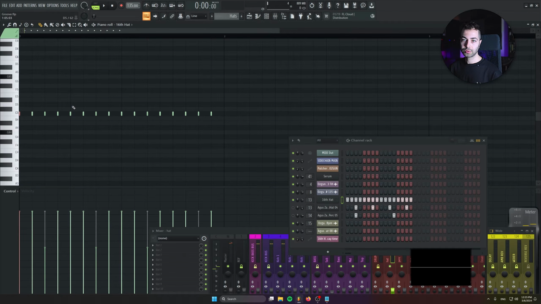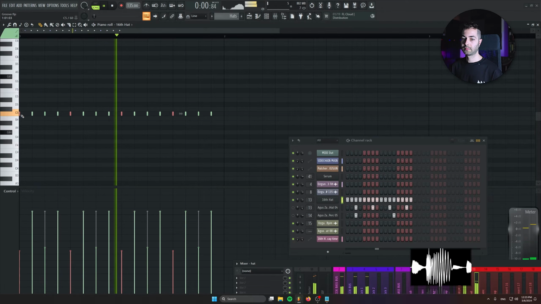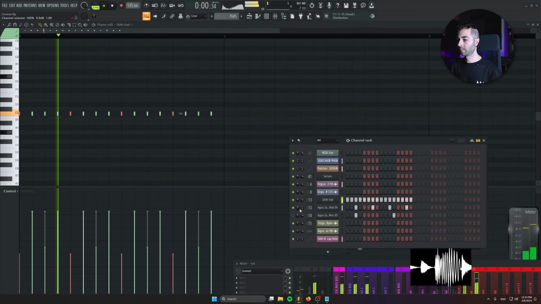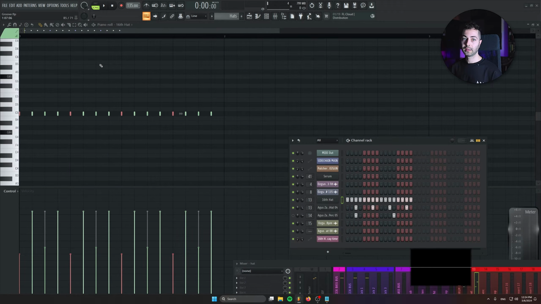And let's do something similar to the first hits because there's the kick. We don't want them to fight with the kick. Maybe I can just lower it even more. And now we got a different groove going on.